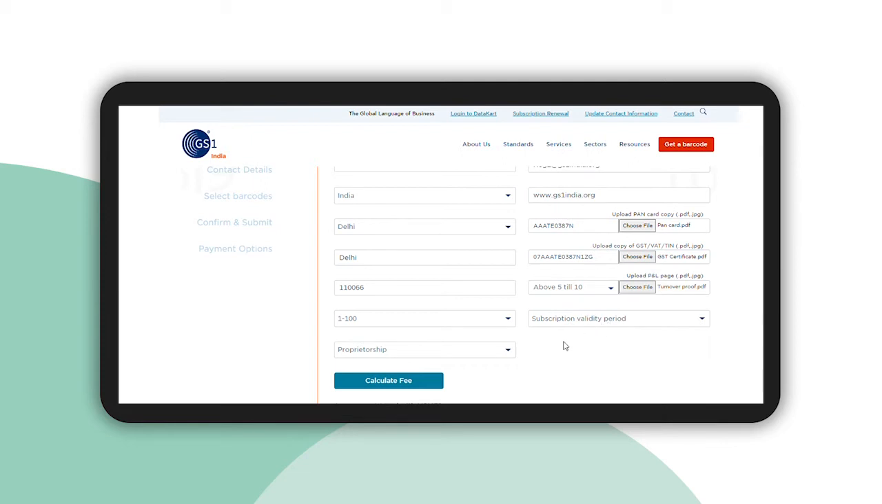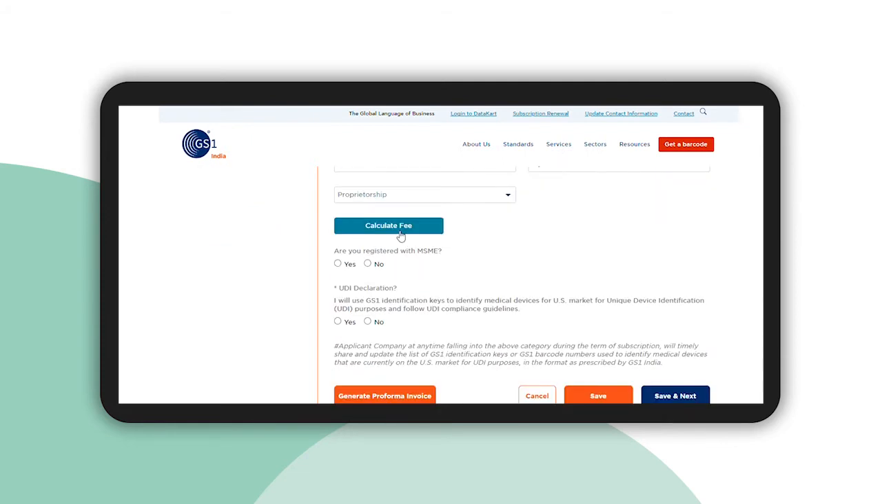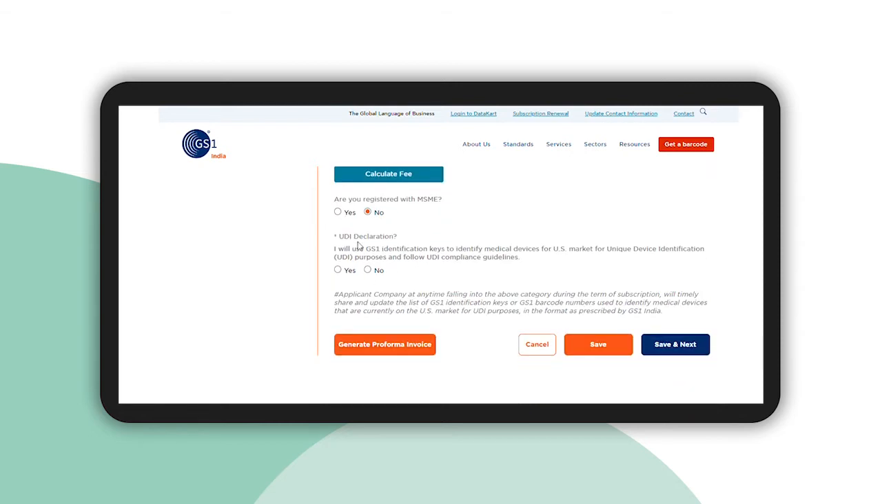Subscription validity period. Here again you can calculate fee if you want. If your company is registered with MSME, mention yes, otherwise no. UDI declaration is for those companies who are manufacturing and dealing in medical devices and exporting them to USA. If you are doing that, then yes, otherwise no. You can also generate pro forma invoice. Click on save and next.